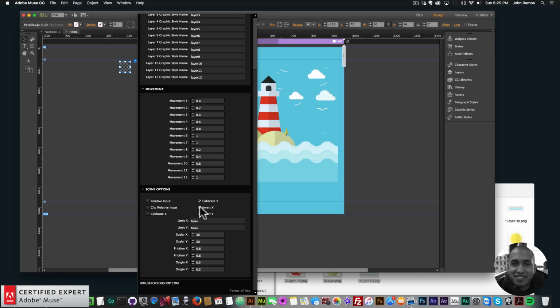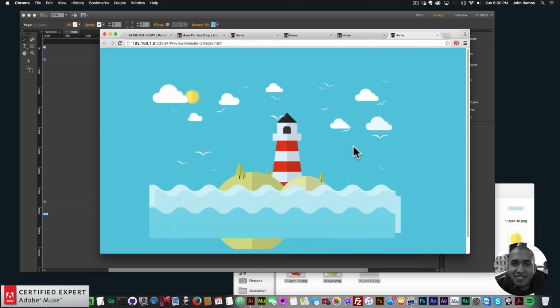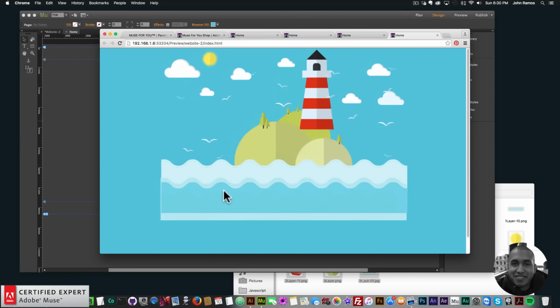And I'll just invert the X here as well, just for demonstration. And here I changed the scalar X and scalar Y to 30. So I essentially doubled the movement. So there's going to be a lot of movement in the parallax scene here. So I'll go to File, Preview Page in Browser. And when I move my mouse, we have a lot of movement, which is a lot of fun.